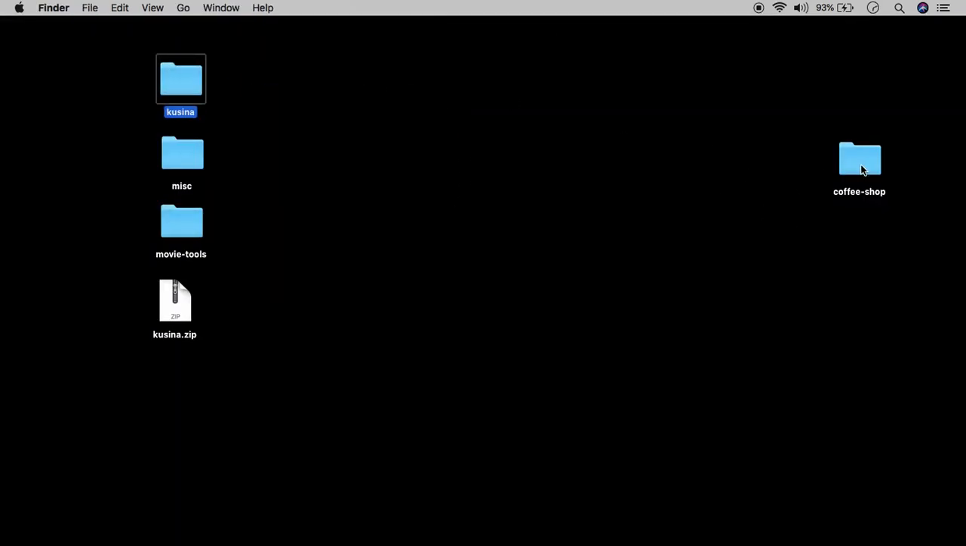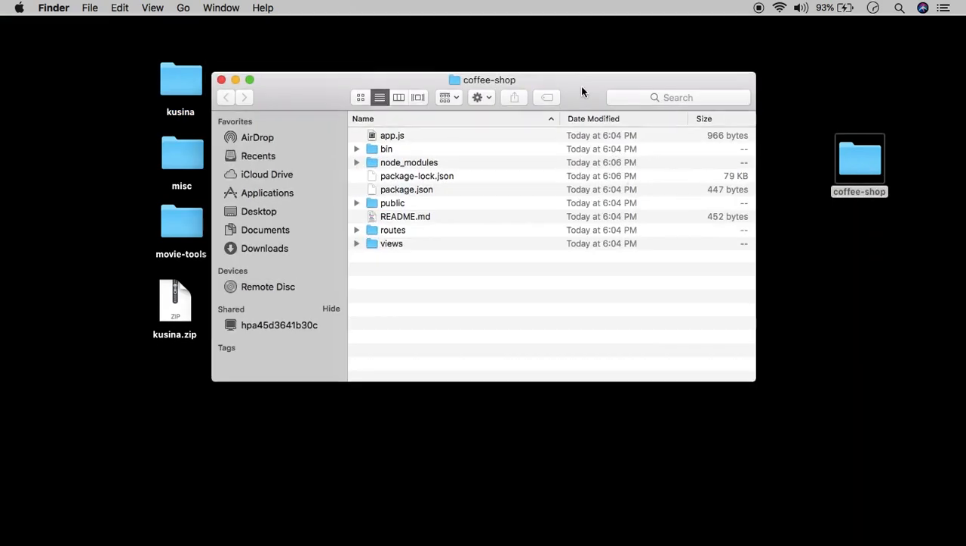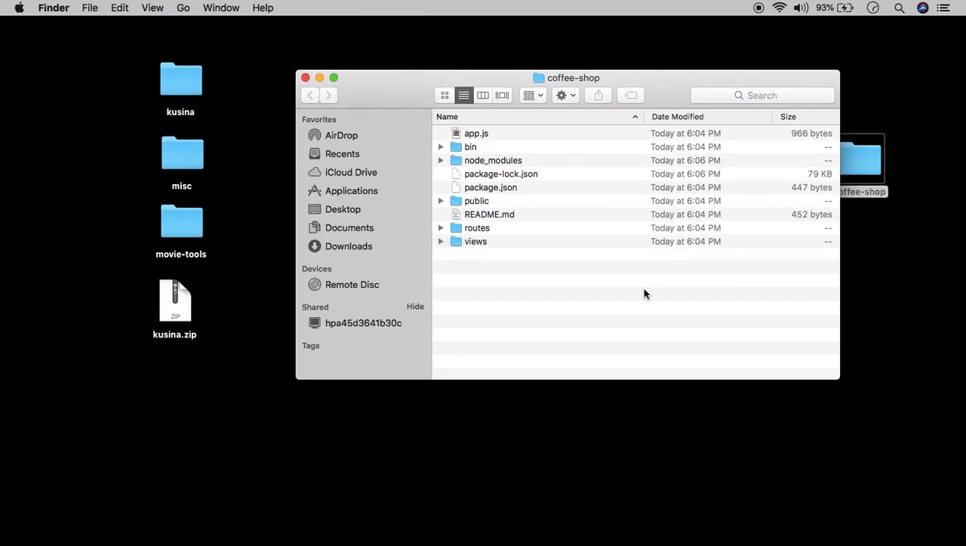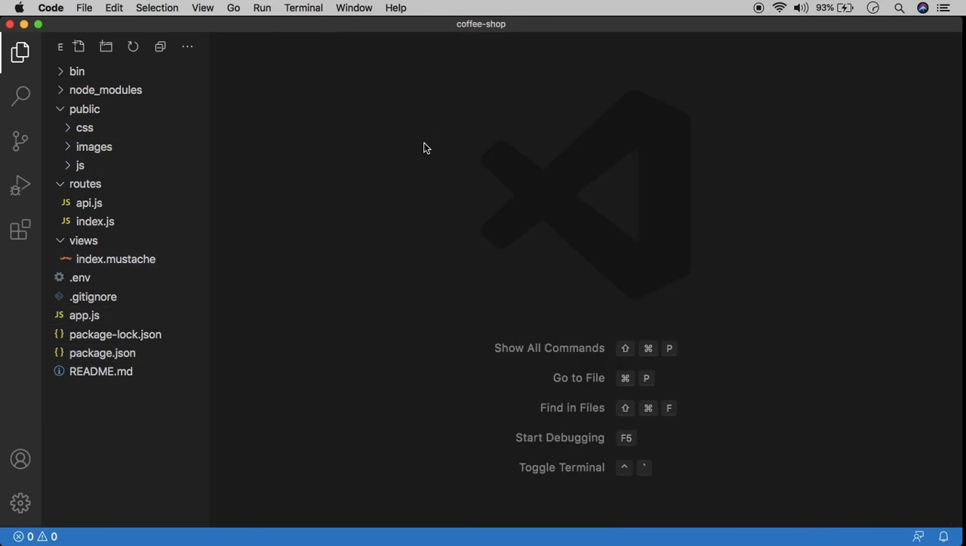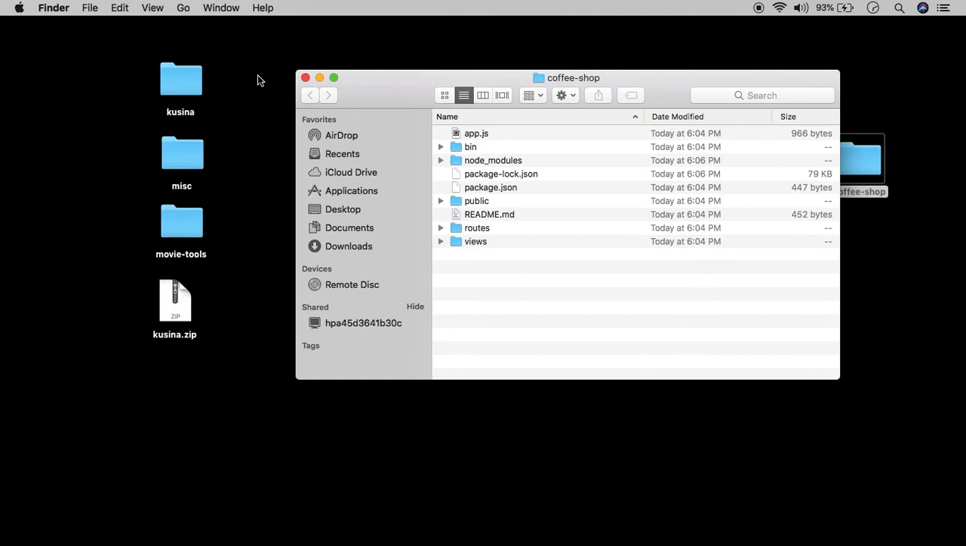So we have our coffee shop source code right here. And if I head over to my actual code right here, an important thing to understand is that the public directory over here is where the CSS, the static assets are determined. So we have our CSS, images, JavaScript, all that stuff. So we don't want to use these, the scaffold out of the box. We want to use the stuff from the Cucina project.